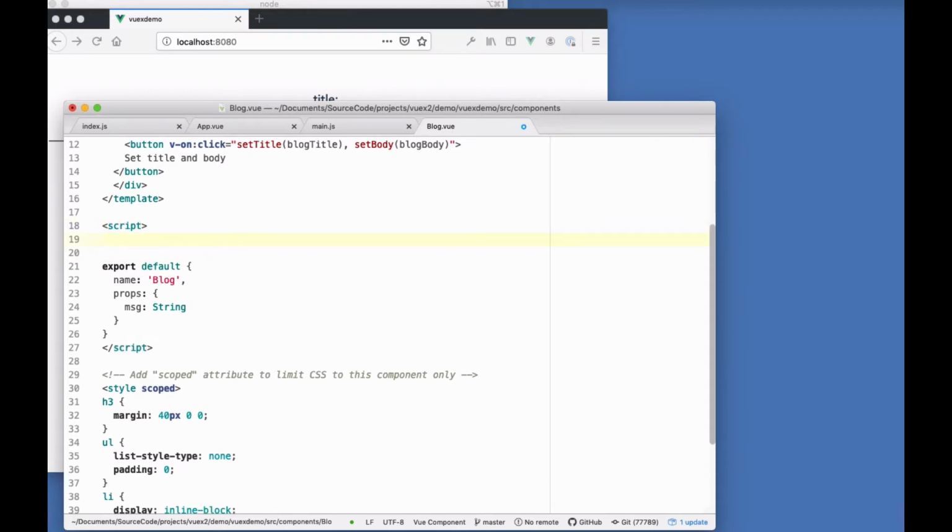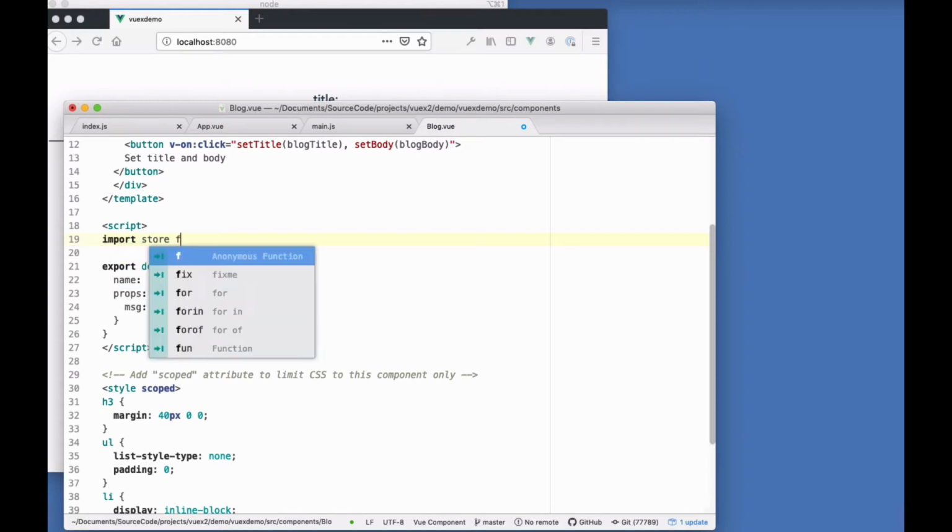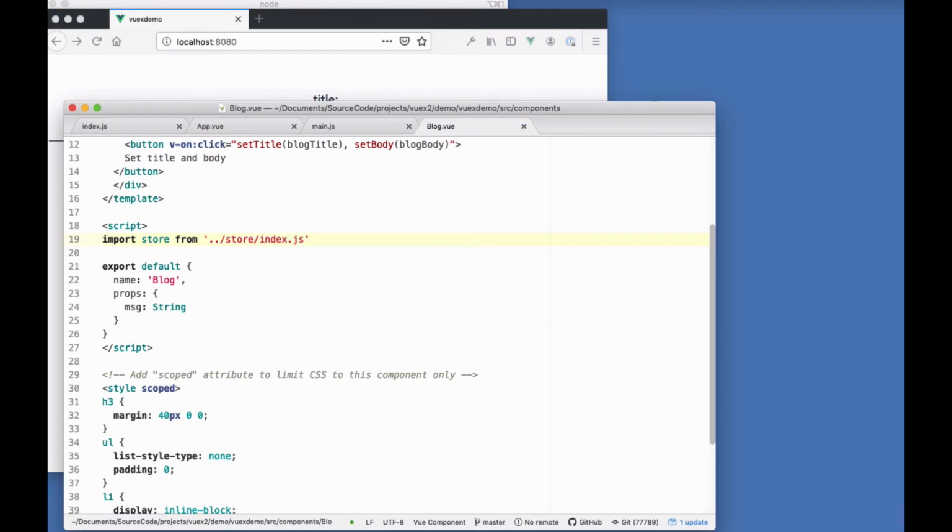Okay, another thing we need to do is import our store into this document as well. Store from store. Okay, text.js. So we've imported those.